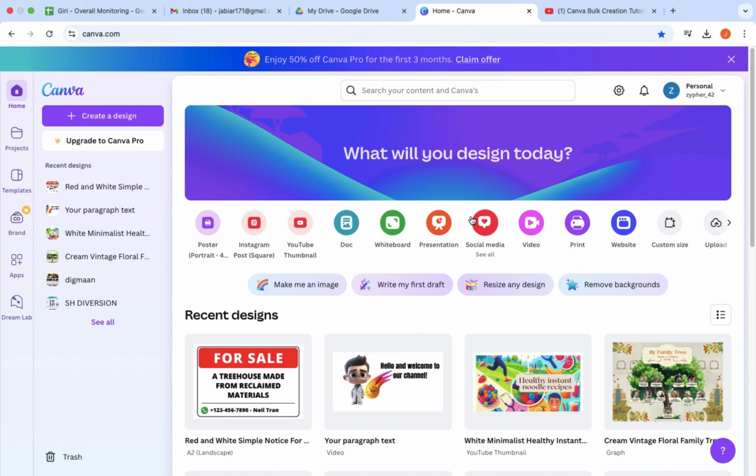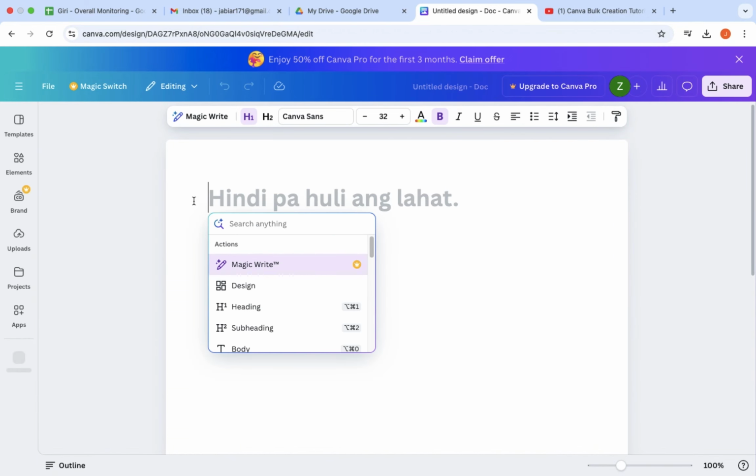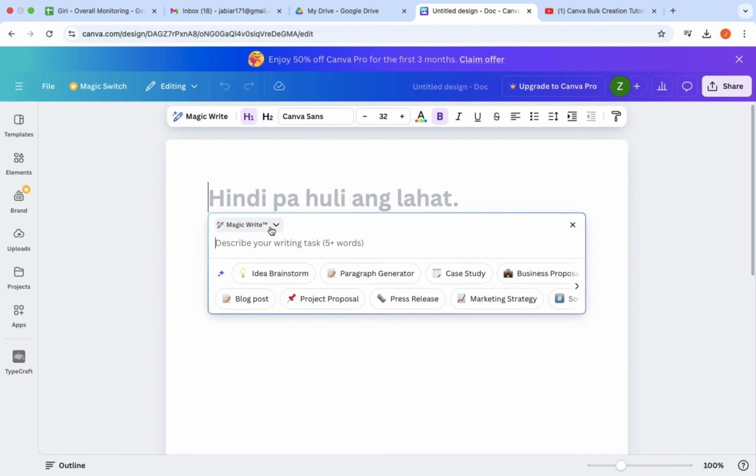Log into your Canva account. Go to the Docs section or search for Docs in the Canva search bar. Click on the plus button to create a new document. In the document editor, locate the Magic Write icon, a wand or sparkles icon. Alternatively, type slash in the document to bring up a list of commands and select Magic Write.